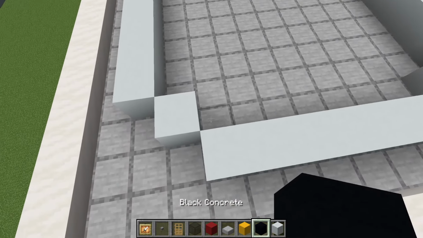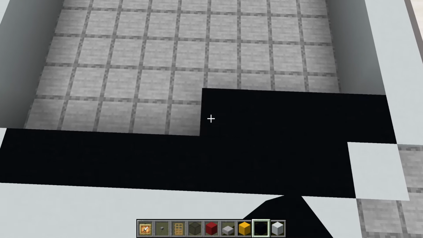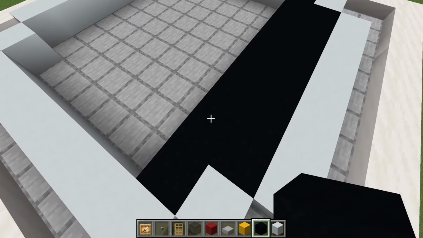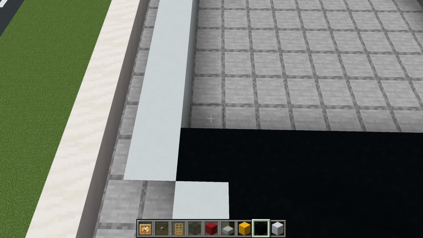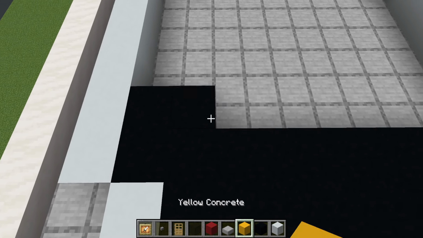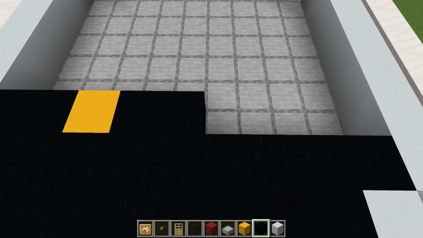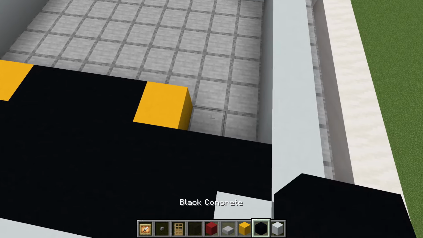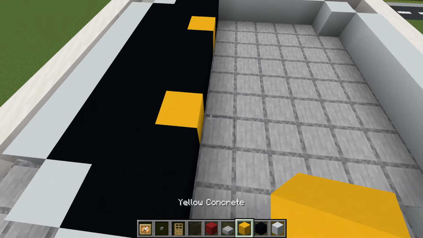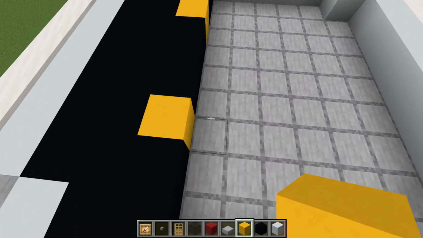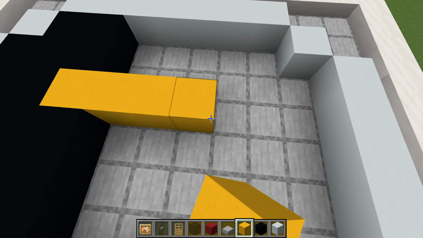Now, at the front of the helipad, we are going to place 2 entire rows of black concrete filling in these 2 first empty rows. We then, starting on the left side, want to place 2 black concrete, a yellow concrete, 3 black concrete, 1, 2, 3, a yellow concrete, and then 2 black concrete. We then want to extend the yellow concretes each backwards by 4. 1, 2, 3, 4, and 1, 2, 3, 4.